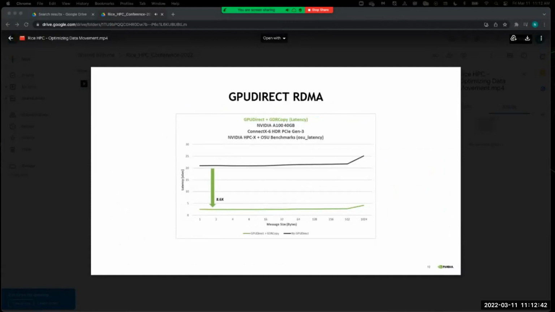And here you can see the latency advantage, also almost 10x in the same environment when comparing with GPU direct RDMA and without GPU direct RDMA across almost all message sizes.